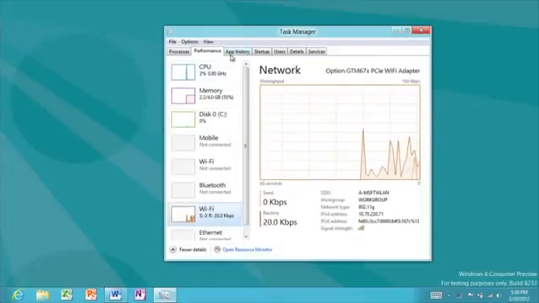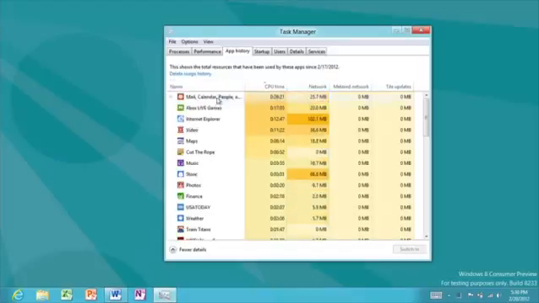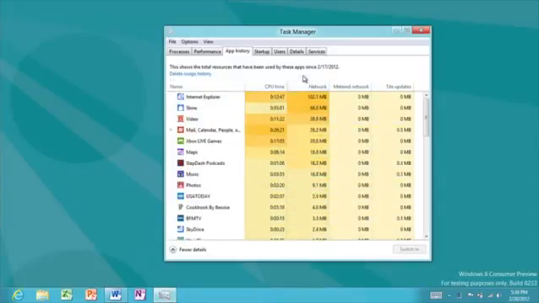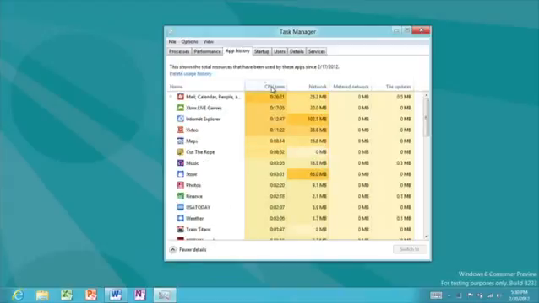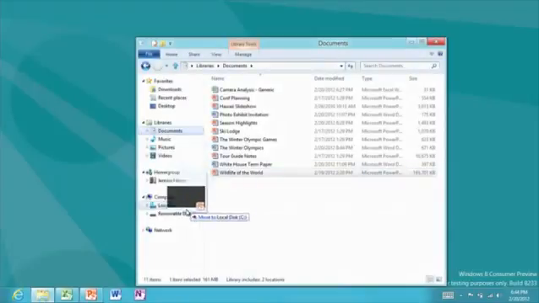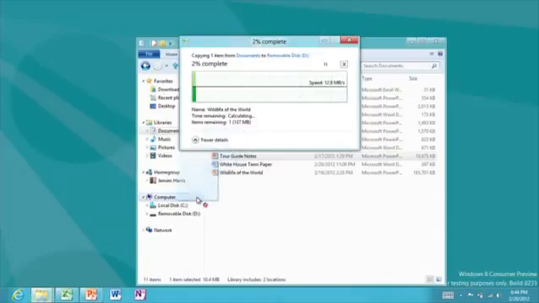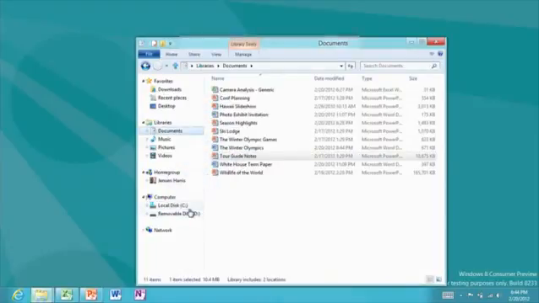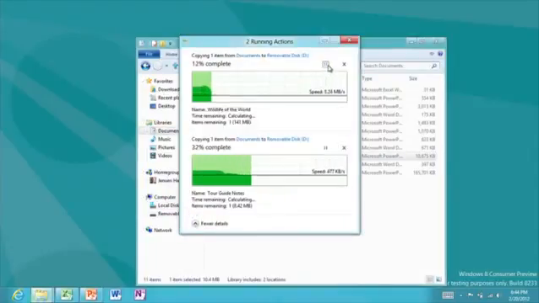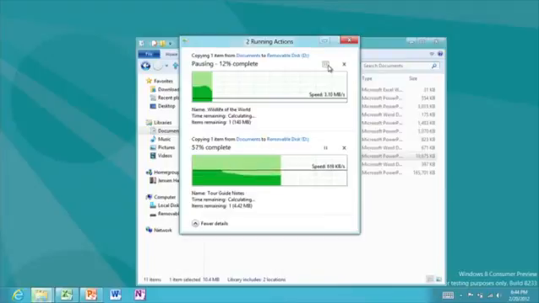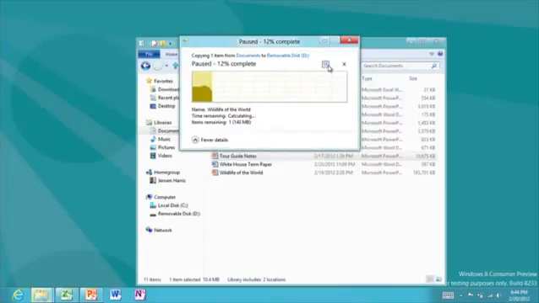To see what's been going on for the last few weeks, we have the App History tab that can show me over a period of time which apps have used the most network bandwidth or the most CPU. Another area that we've made much better is File Copy. All file copies have now been consolidated into a single window. I can pause them individually, and I can also see a graph of speed over time.